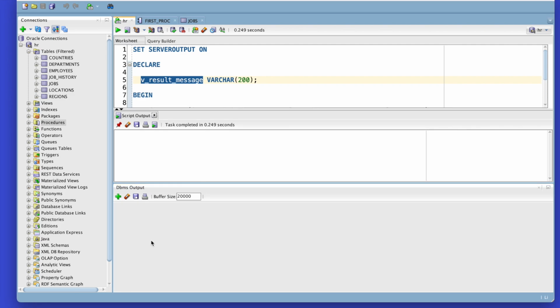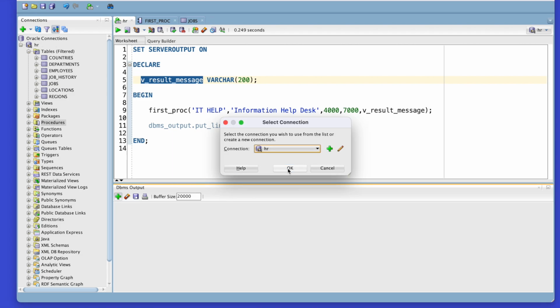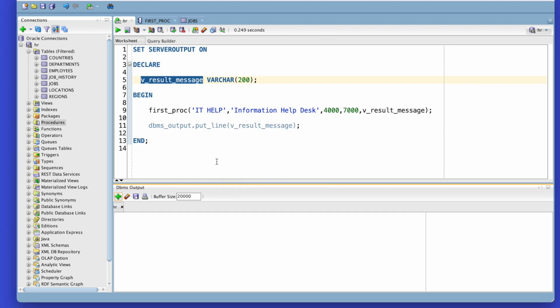It's not on for any particular connection. I am connected as HR. These are my connections. I need to turn it on. So by doing that, I just simply select my connection, and now any DBMS output from anything within this connection will go to this window. Let's try our program again.